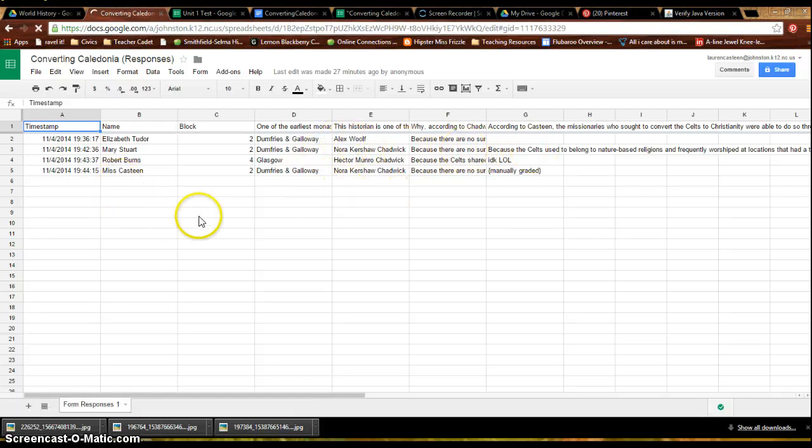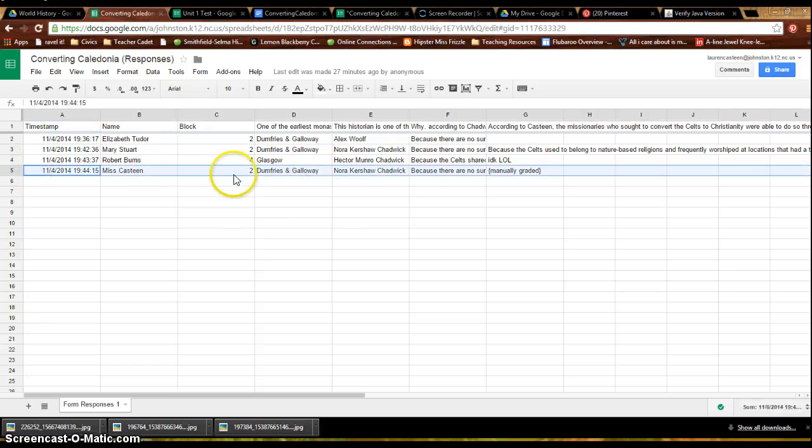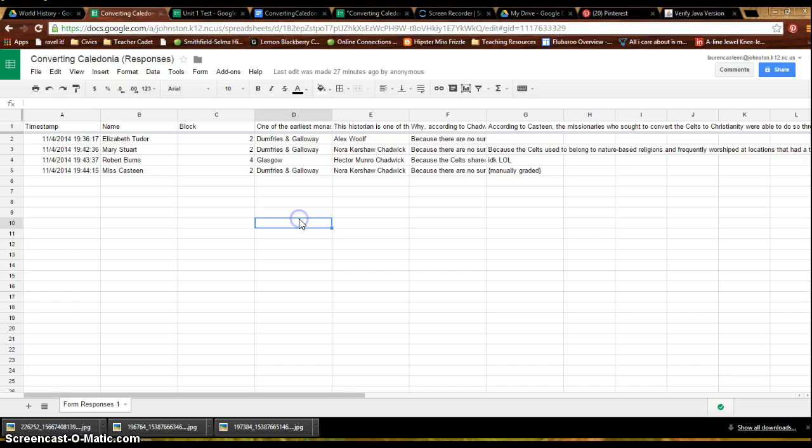And then in order for Flubaroo to work, you have to have a submission that you want it to use as the key. So you have to actually take your own test, and then your submission will show up like mine did here. So once you've got your student submissions in, you'll want to go up here at the top where it says add-ons, and click add-ons.